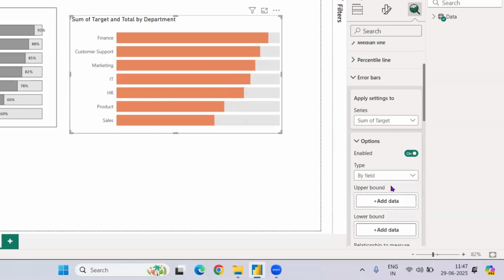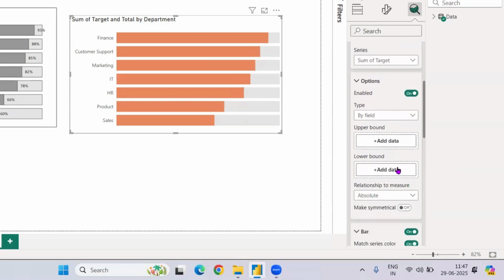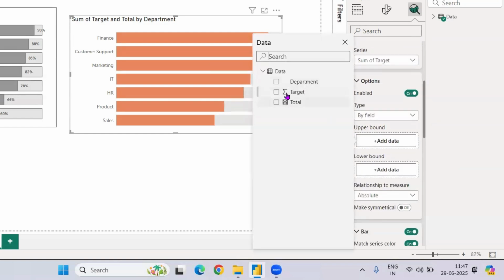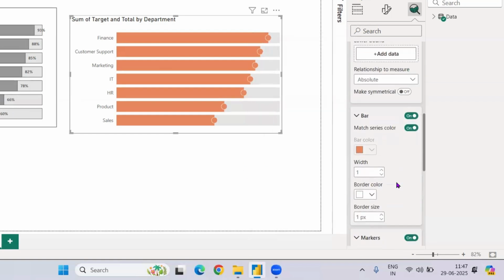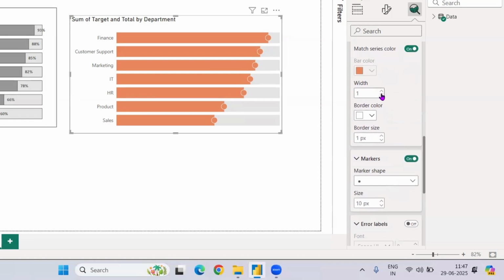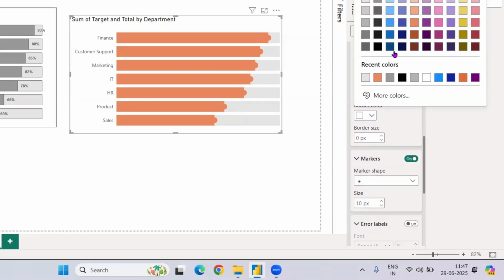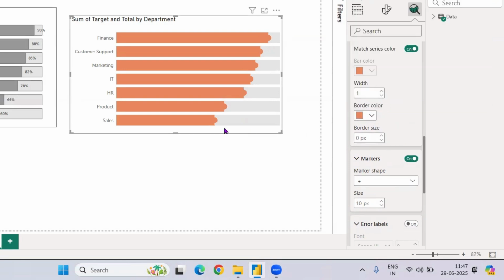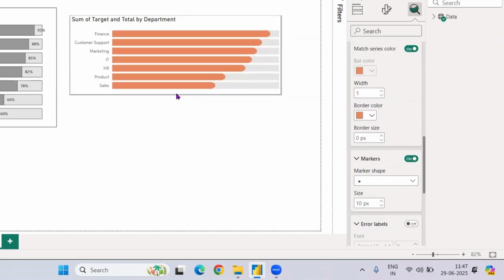Percentage by field, if I do by field, no, it won't come. Target, yes. Border, not border. Border size as well, you can make it same. Now this is it. Now we just need to adjust the size of this.